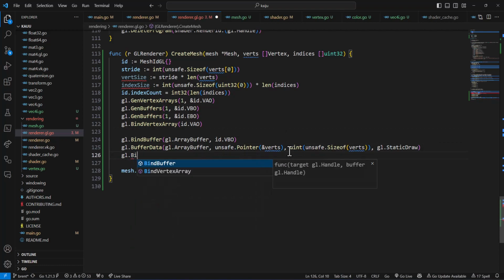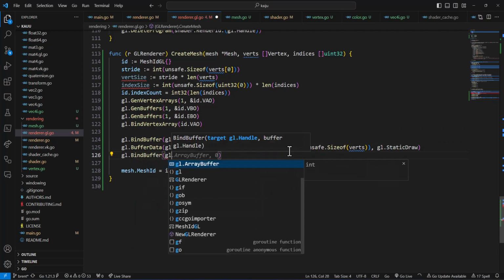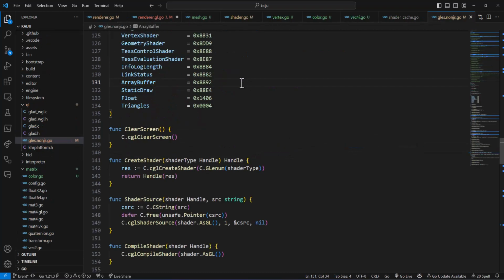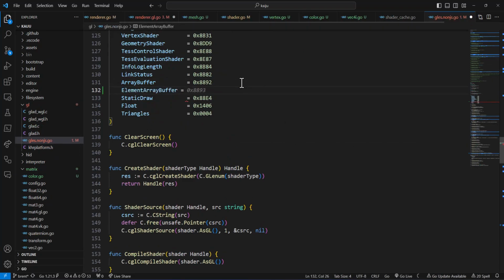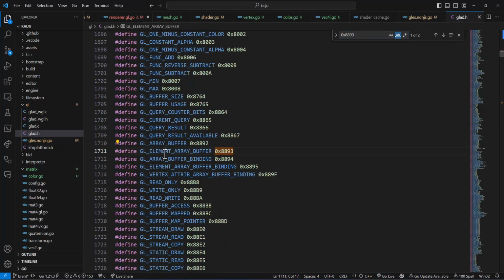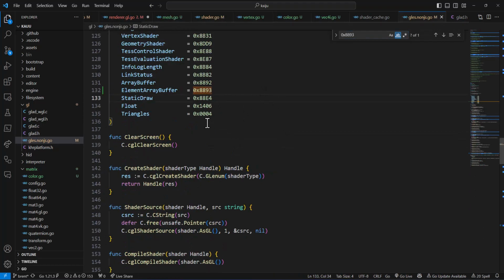So now we're going to do gl.BindBuffer, gl.ELEMENT_ARRAY_BUFFER, and then EBO. So we need to make this constant. I don't trust what it's going to pop up, but then we can go verify in glad.h. GL_ELEMENT_ARRAY_BUFFER. It figured it out.